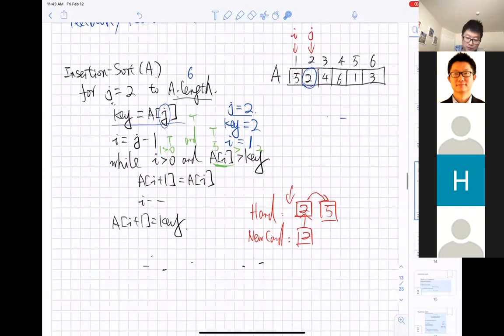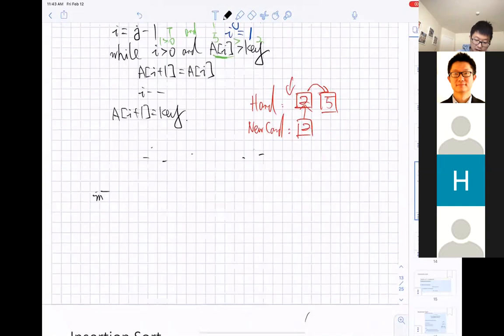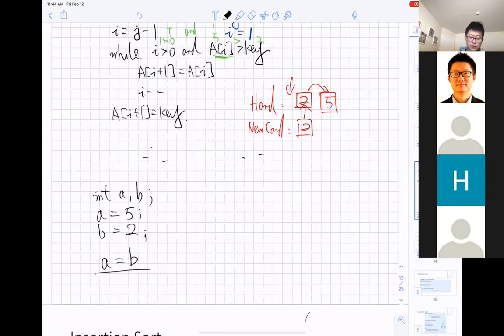Before I explain the code over here, let me say, if we have two values in Java, integer A and B, and we have A as say five and B as two. After we execute this statement, A equal to B, what is going to be the value of A and B respectively? Two. Yes, correct. So after we execute it, we have both A equal to two and B equal to two, right?